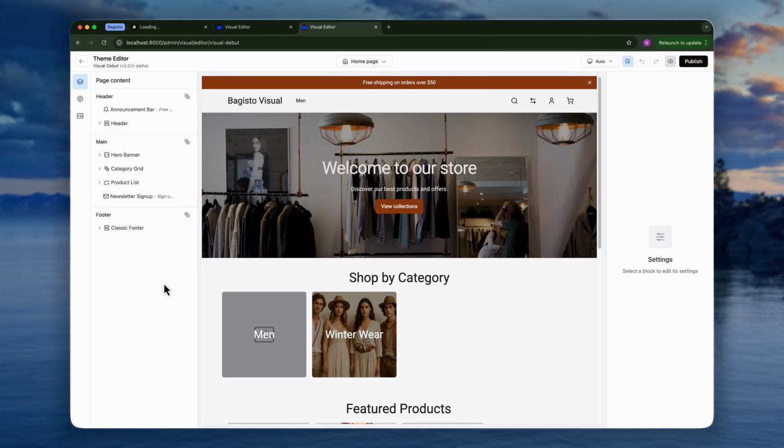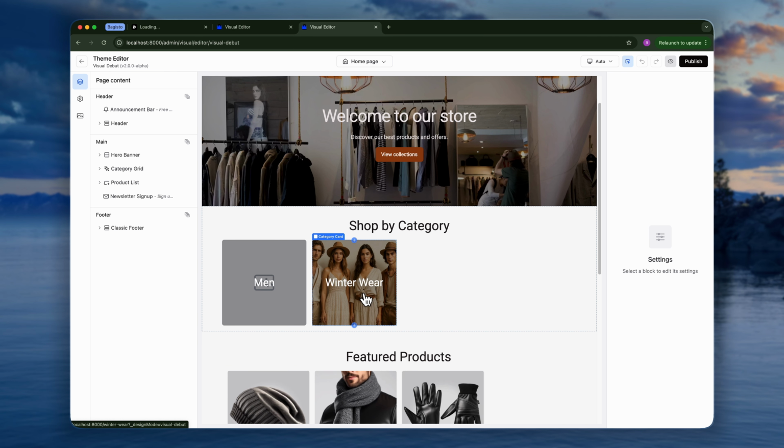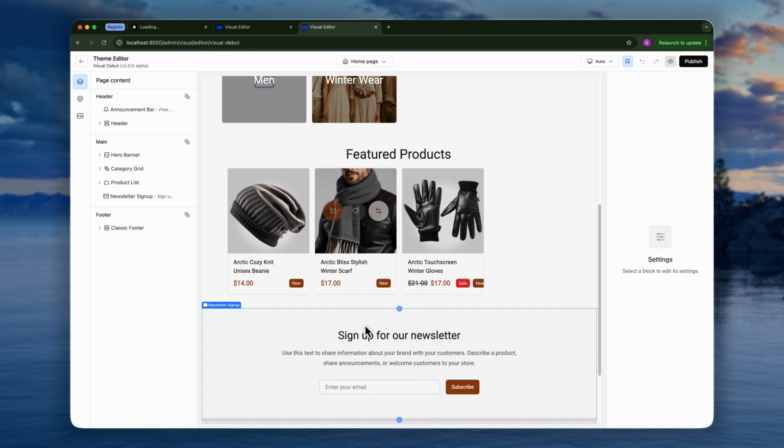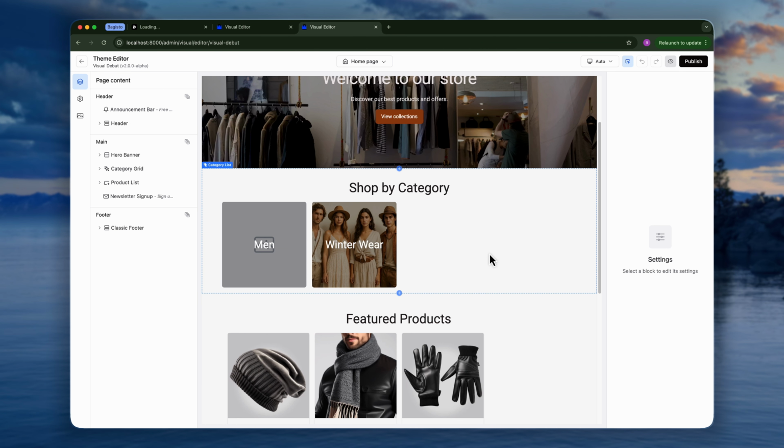This is a short video to present the new version of Bagisto Visual. For those who may not be aware, we recently released a new version of the Bagisto Visual Editor with two major improvements. The first one is about how themes are built, with the introduction of a new block system that allows much more advanced customization of store pages. We are no longer limited to what the theme originally provided.